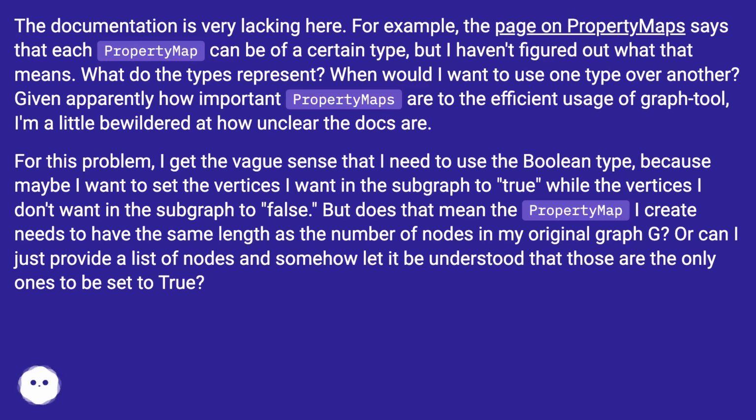For this problem, I get the vague sense that I need to use the Boolean type, because maybe I want to set the vertices I want in the subgraph to true, while the vertices I don't want in the subgraph to false. But does that mean the property map I create needs to have the same length as the number of nodes in my original graph G? Or can I just provide a list of nodes and somehow let it be understood that those are the only ones to be set to true?